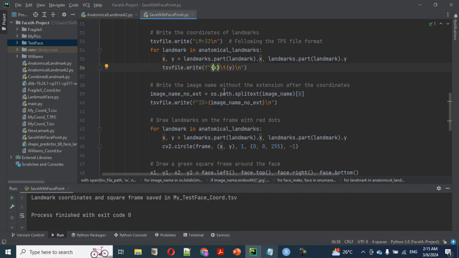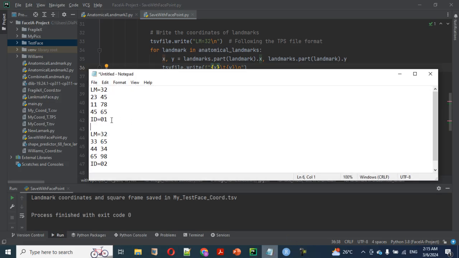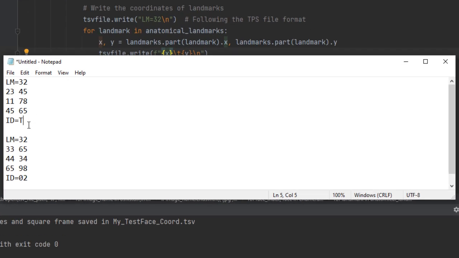All right, so write the image name without the extension after the coordinates now. Image name here, we are going to write a name. We don't want the extension to be there, because image name will come with the extension, JPEG, PNG, whatever. I want to use my ID here. Every image has a name. For example, in my test phase, it has test 1, test 2, test 3, test 4 dot jpeg. But I don't want it to be showing this jpeg. I want test 1, test 2, test 3 only.